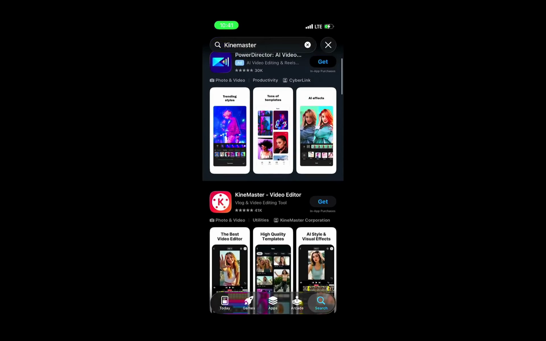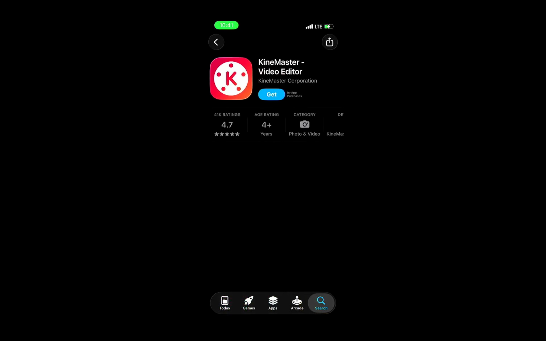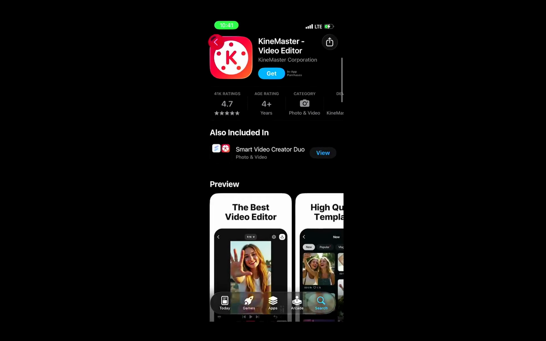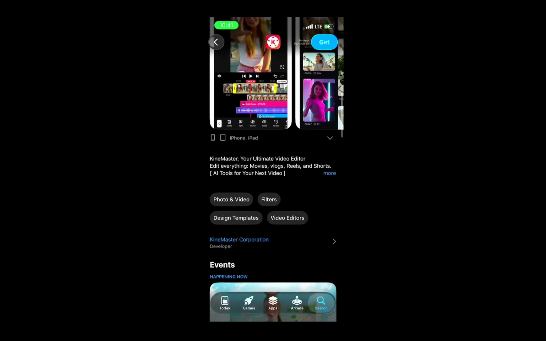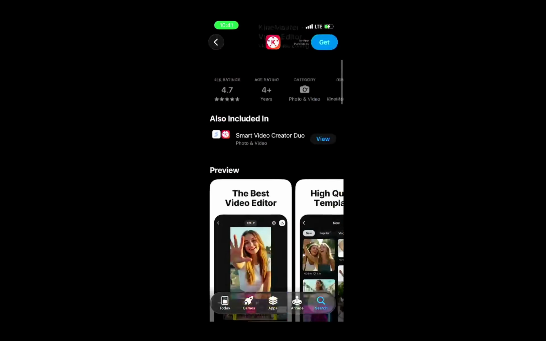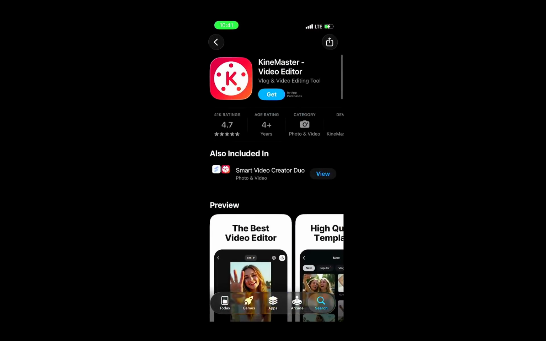As you type, you will likely see suggestions pop up below the search bar. This feature helps you quickly find the app you need. Once you have entered the name, tap on the search button. This step matters because it helps you find the exact app you want without wasting time scrolling through unrelated applications.